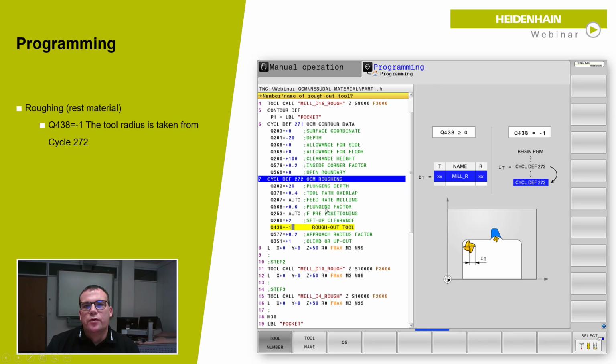Also interesting is the residual material that we can define. We do not need to define the tool that machined before. With the entry -1, the control just takes the radius from the last cycle 272, so from the last roughing cycle, and uses this parameter as information for the next roughing cycle, just to know how much material is still on the workpiece.